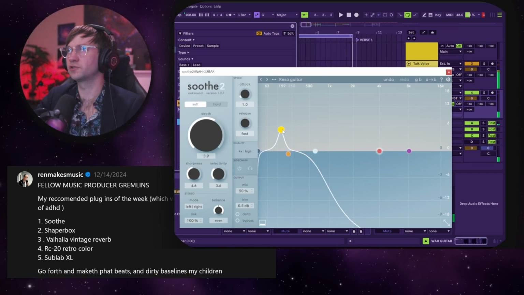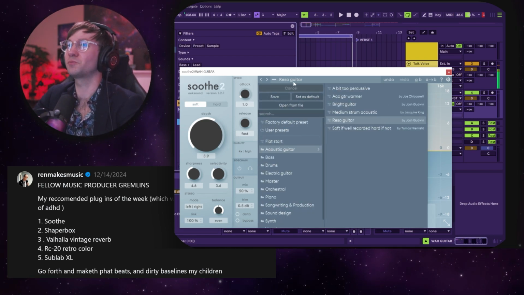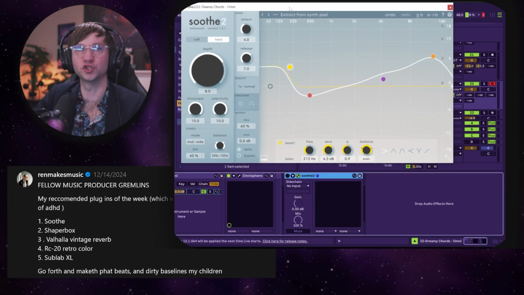Yeah, there's a lot of really cool stuff we could do with it. A lot of different presets go into it. And there's this one preset I'm really excited to try out. So here we go. Without Soothe.